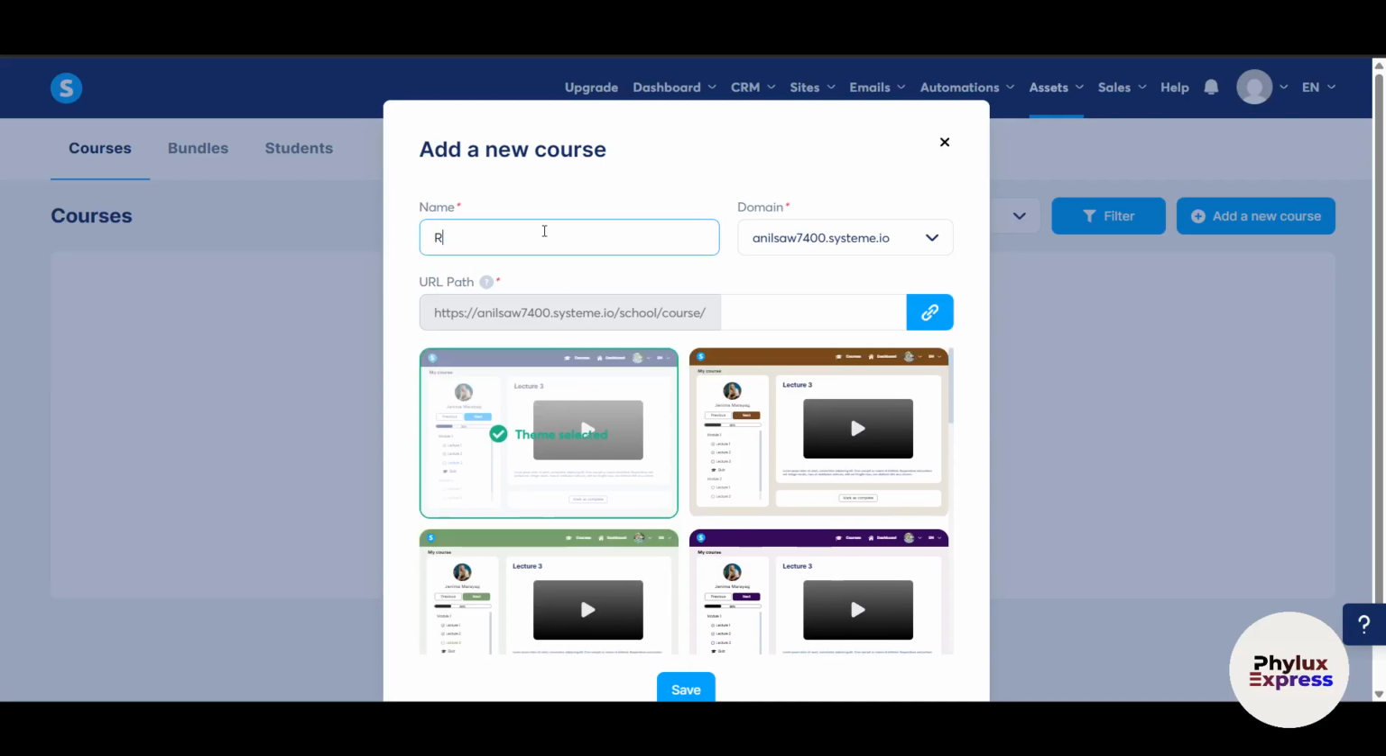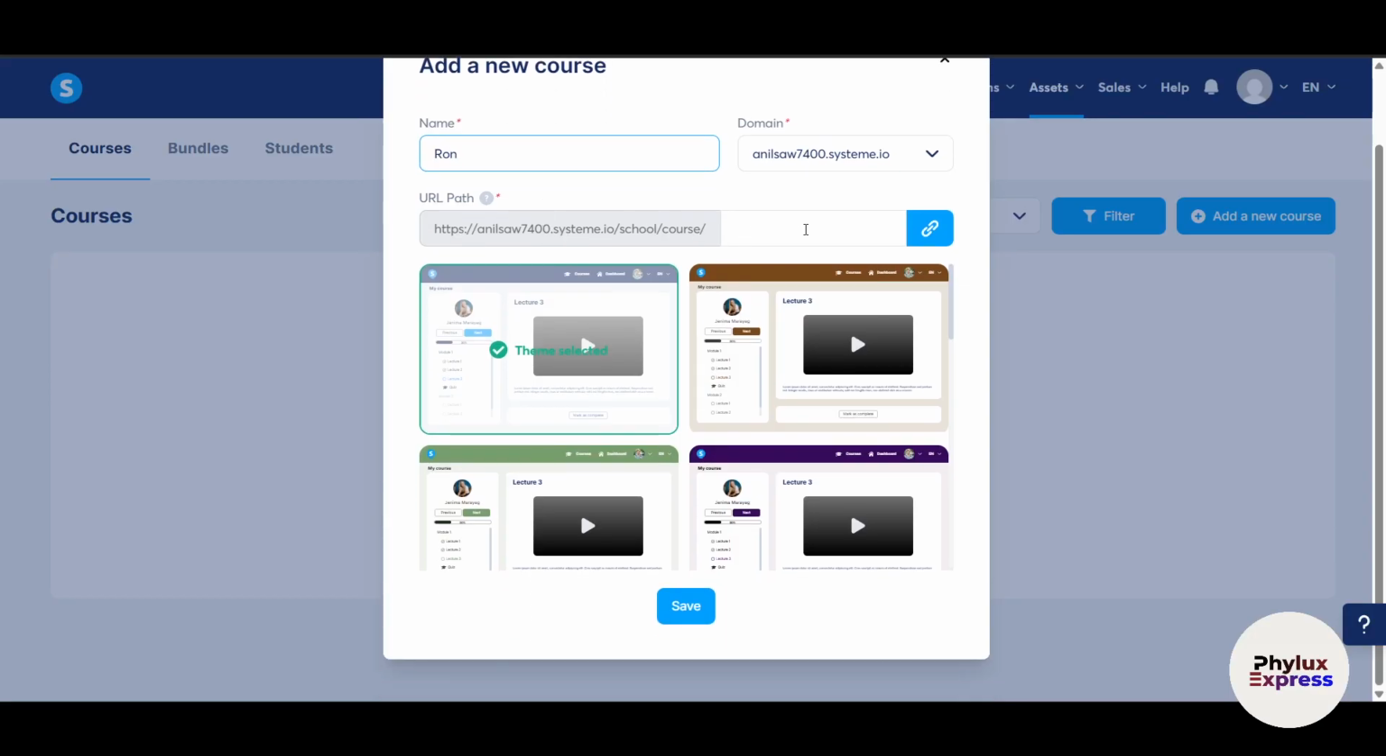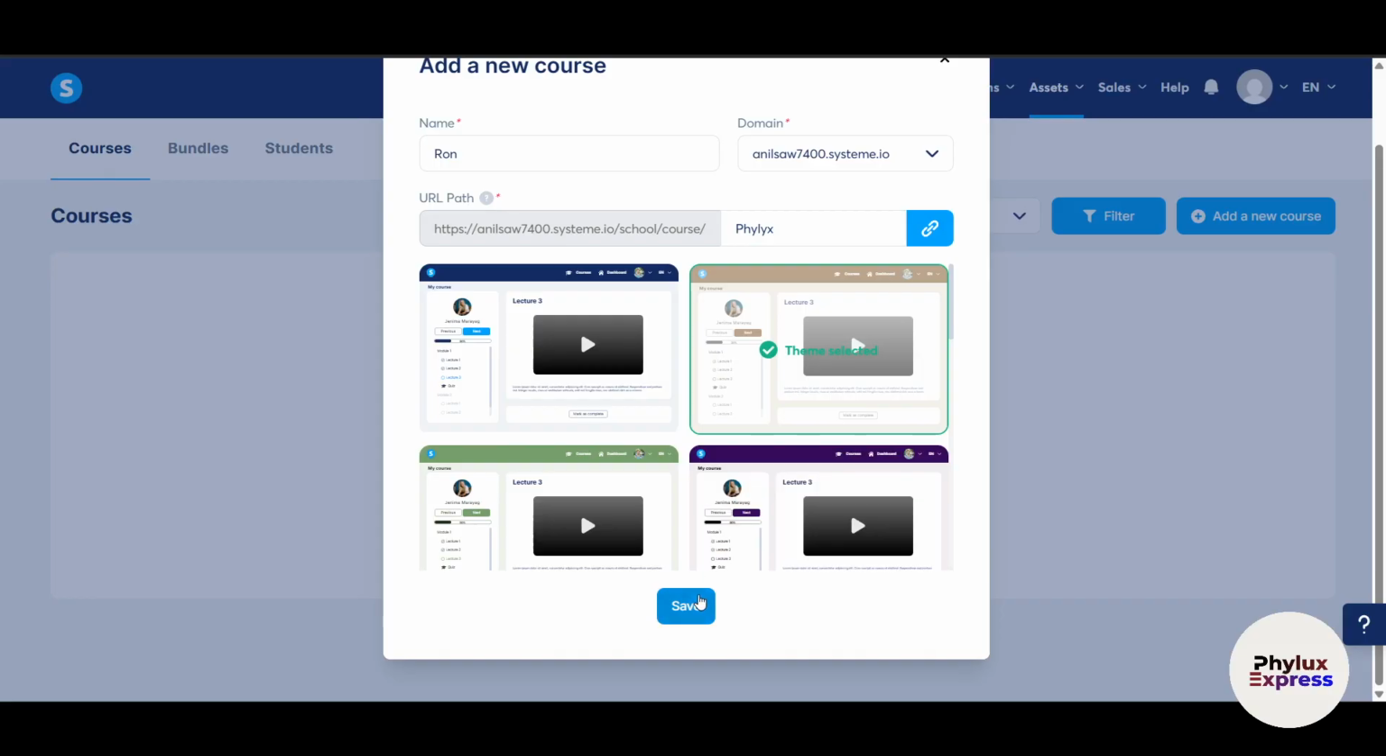So in this case, I'll just write here on, and then you can give a URL path here. So I will just write here filex. You can name it anything, and once you have added your domain, then it will become completely shorter. And here you can select your theme. So let's say this theme is selected by default. I would like to go with this theme, and click on save.